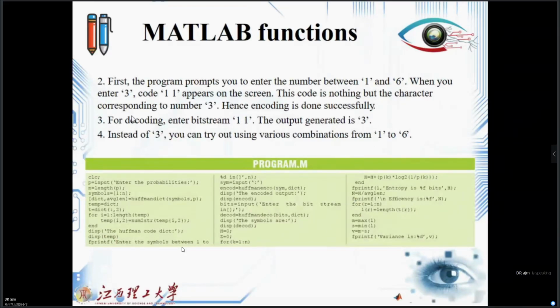First, the program will prompt you to enter numbers between 1 and 6. When you enter 3, the code 11 appears on the screen, and this code is nothing but the character corresponding to number 3. Hence, encoding is done successfully. Then in the second step, for decoding, enter the bit stream 1, 1, and the output will be generated as 3. Instead of 3, you can enter any combination between 1 and 6.